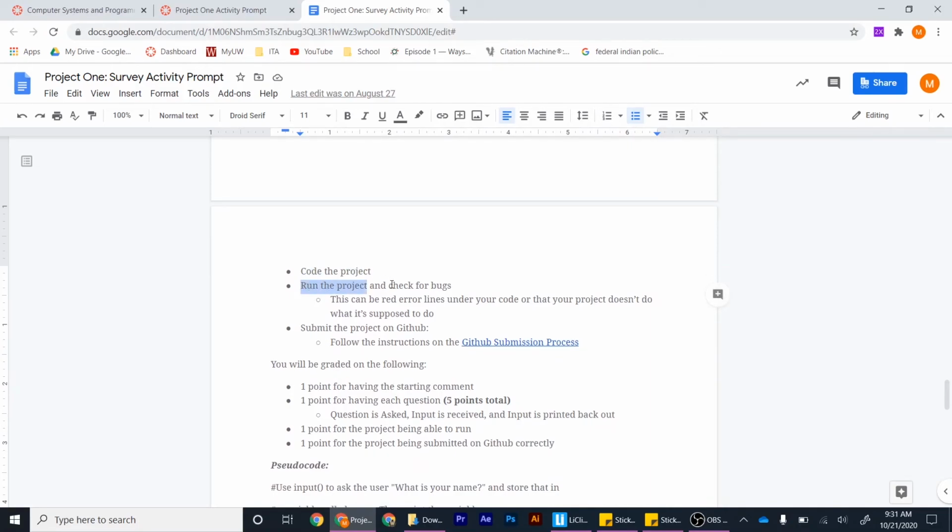Then run the project. After you code the whole thing, run it, make sure that there's no errors. Then you're going to submit on GitHub following the GitHub submission process.